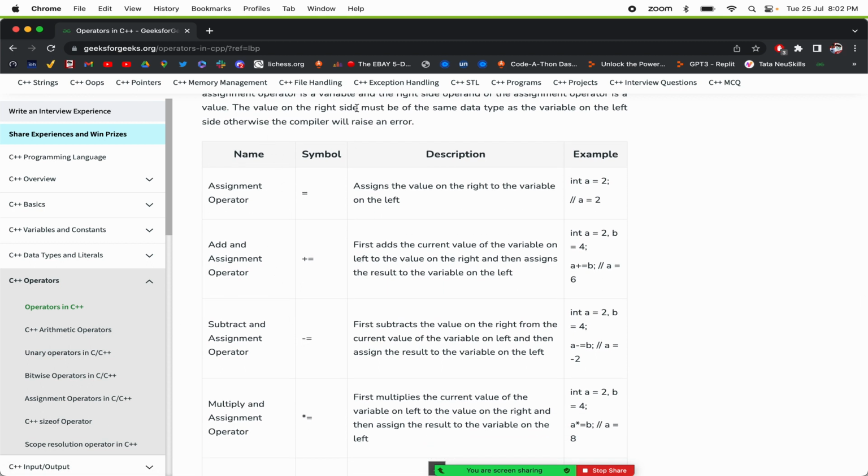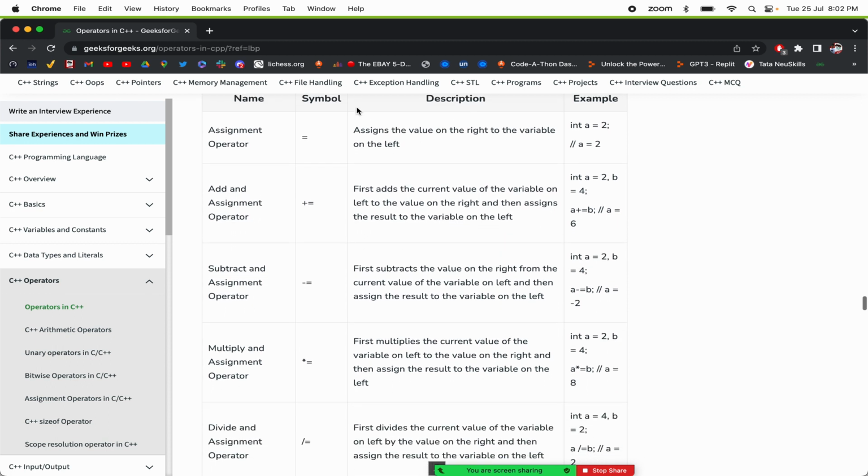So here are the different types of assignment operators. First we have the assignment operator itself, that is the equals to symbol, that assigns the value on the right to the variable on the left. Whatever value you have on the right, it will assign that to the variable on the left. For example, int a equals to 2: a is the variable on the left, 2 is the value on the right, and a's value is getting set to 2.